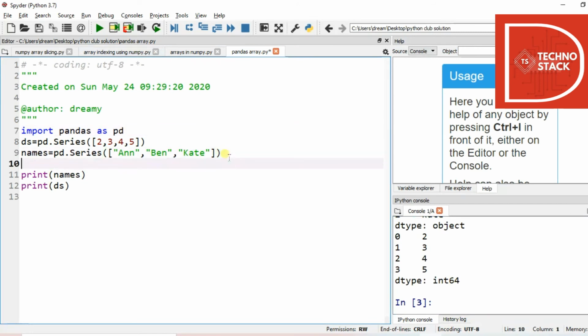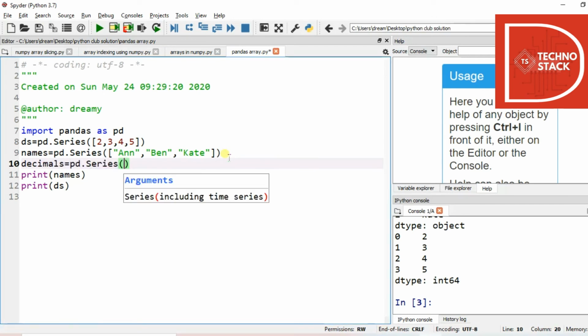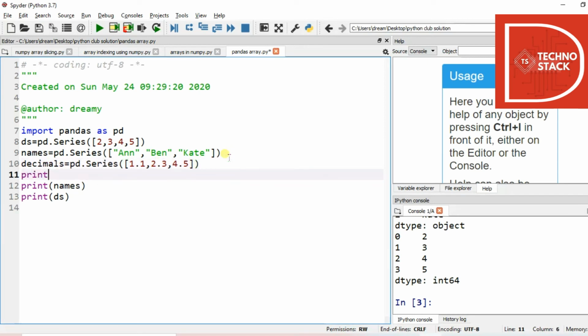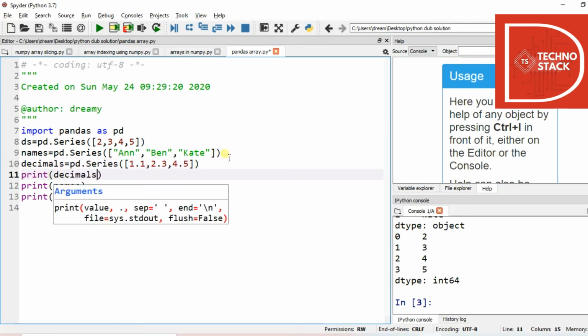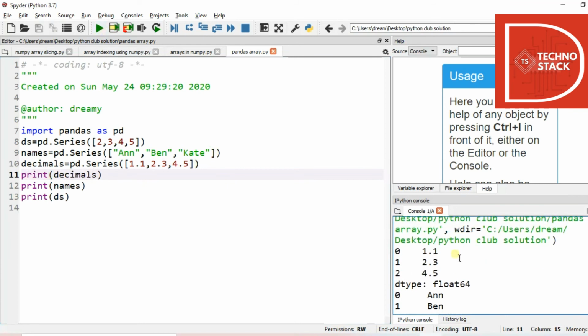Let's say decimals, and it's pd.Series. Let's see what we get over here: 1.1, 2.3, 1.5, and then we just print decimals. In the output window you can see over here the data type is float. So whatever the data type is, it will show you whether it's float, object for strings, or integer.